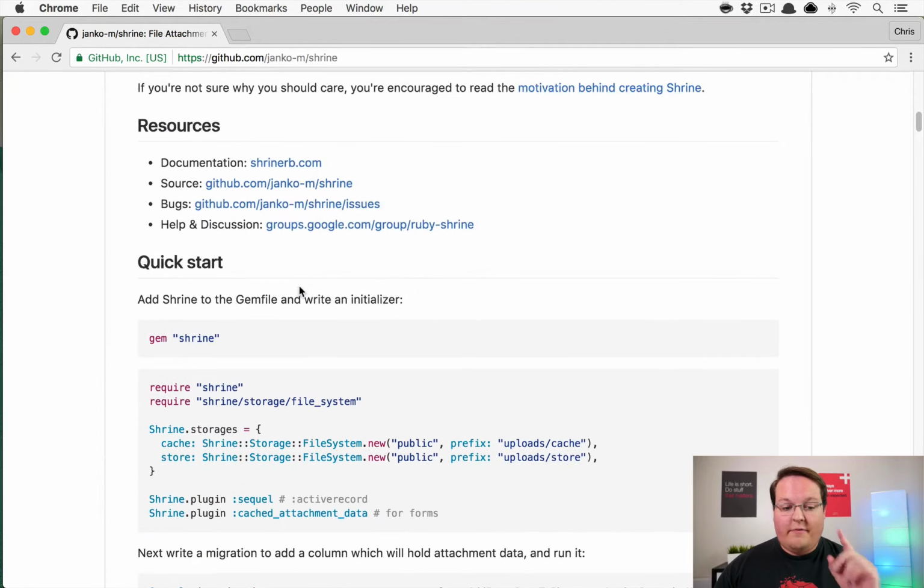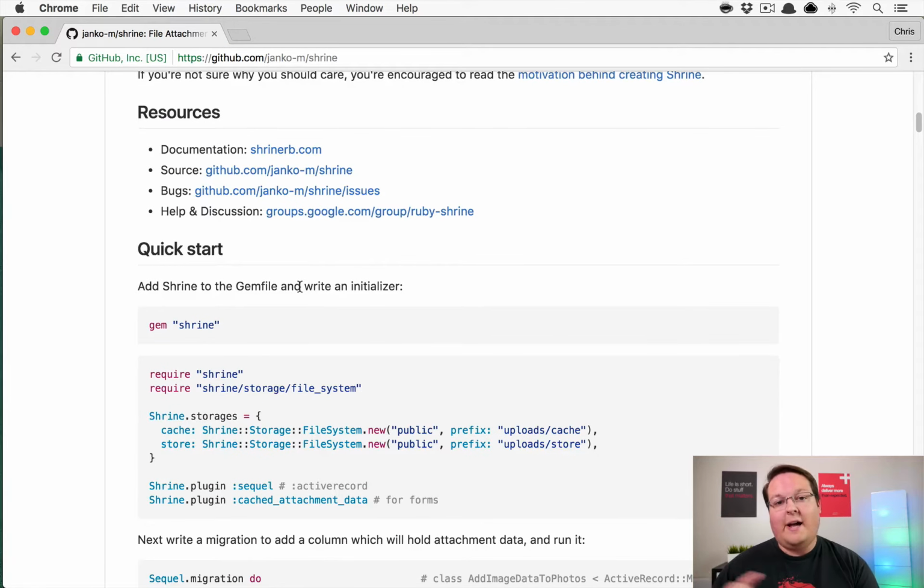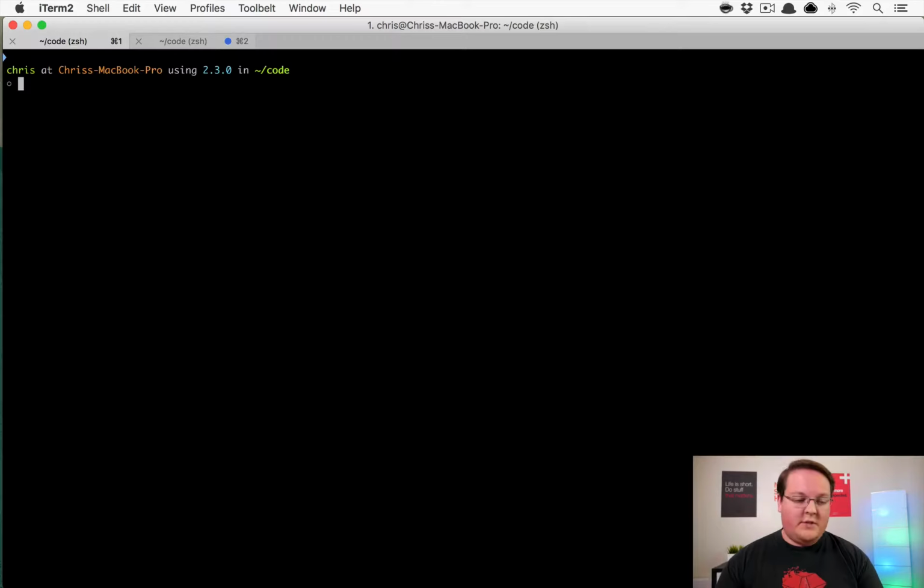So let's follow this and go add that into our own Rails application. First things first, let's generate a new Rails application. Let's just call this file uploader.